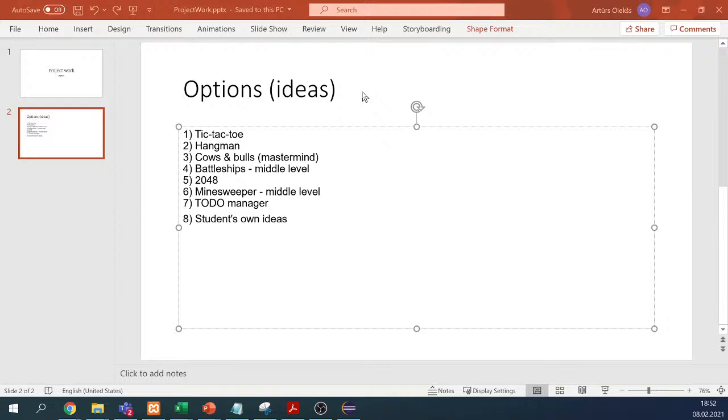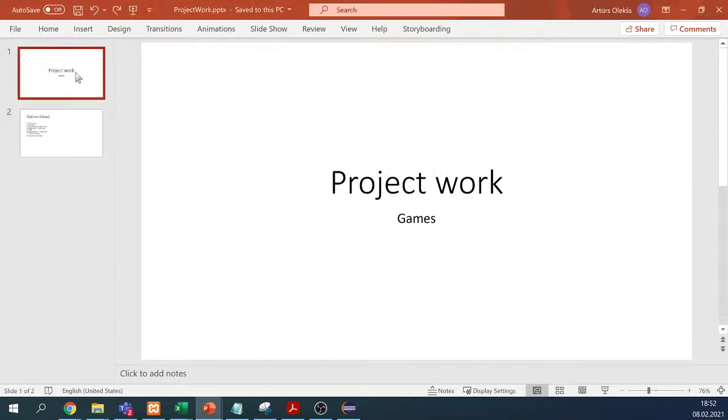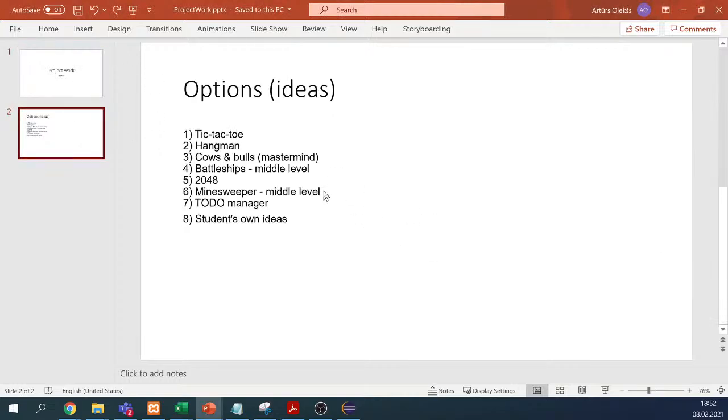And yeah, if you have any questions, please ask. But please discuss in teams which one you want to select, and after that you can start working on it. So this is about project work.